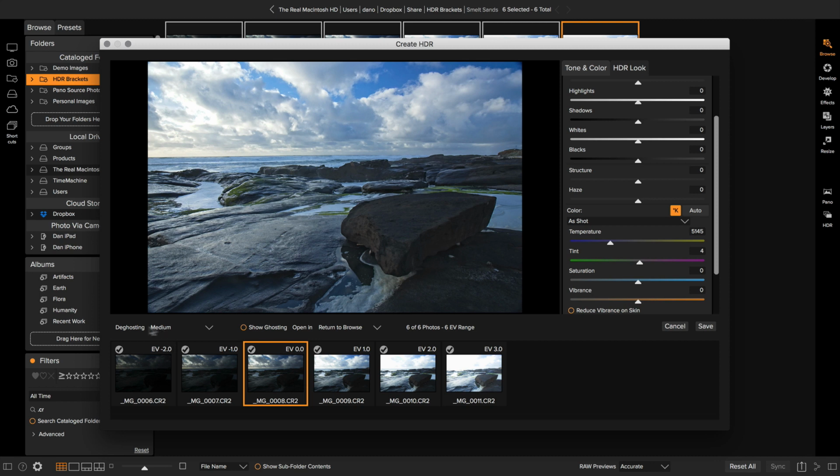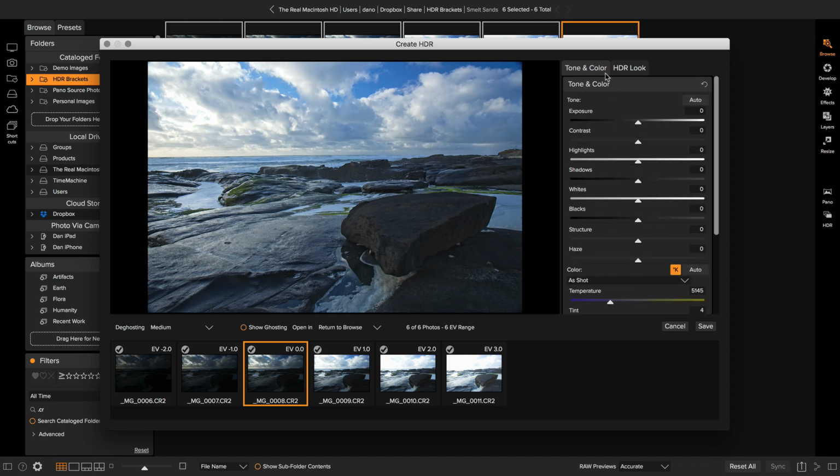You can control the amount of deghosting here at the deghosting pop-up, and you can also do an overlay to show what the ghosted areas look like. Now the real meat of things is over here on the right. We've made it easy to get good looking results by using the tone and color pane in the HDR look panel right here inside of the Create HDR dialog.